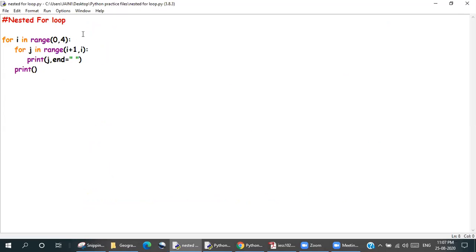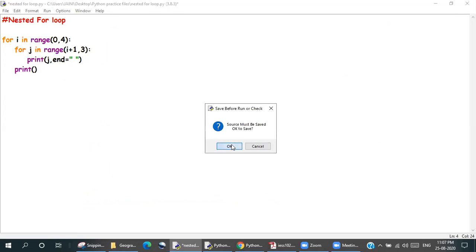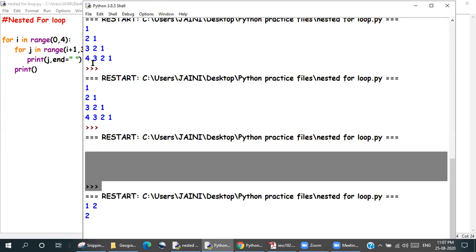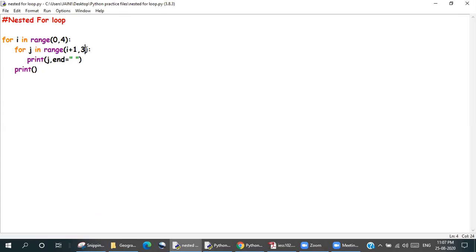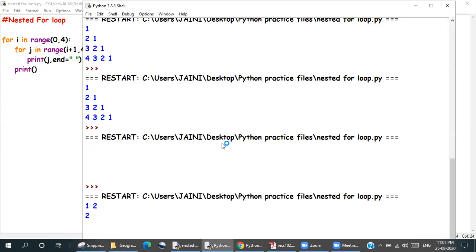Blank, because the value did not come only in J. One, 2, and 2. So this has to be 4. 1, 2, 3, 2, 3, 3.